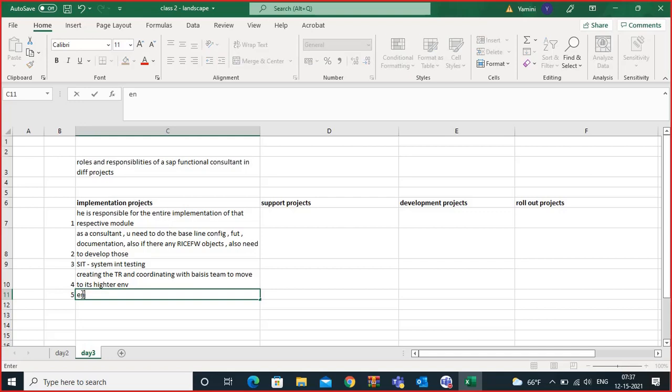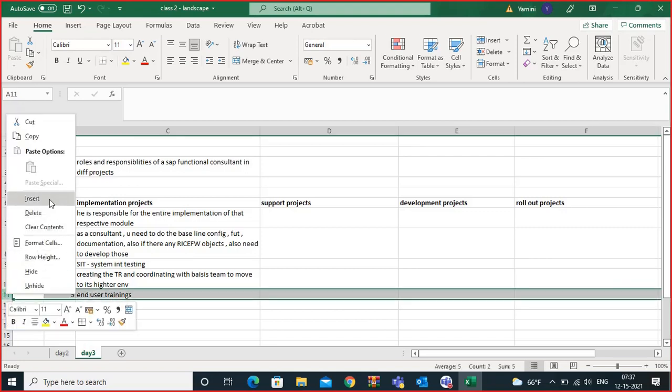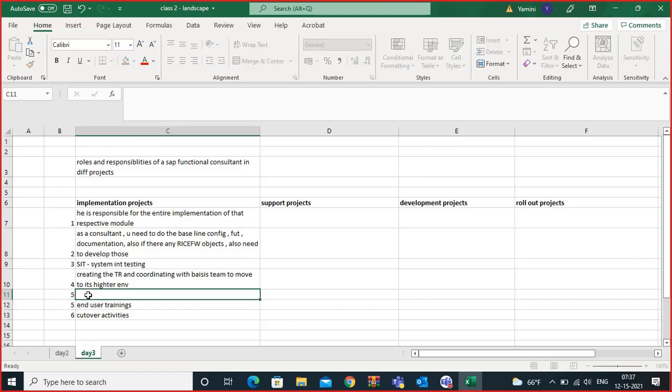Okay, and you are responsible for the end user trainings, right? You are also responsible for the cutover activities, and also the UATs. Yeah, I forgot to mention the UAT, fifth point. UAT, user acceptance testing, and need to manage the defects also.